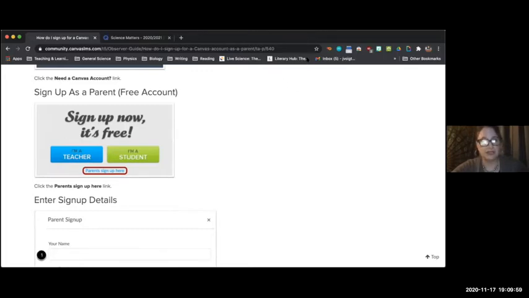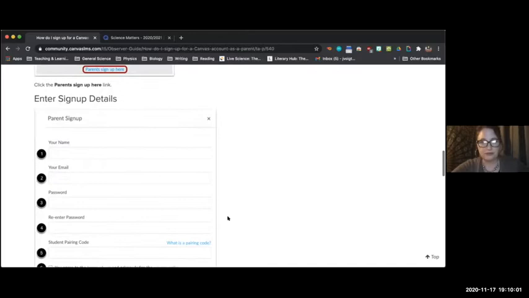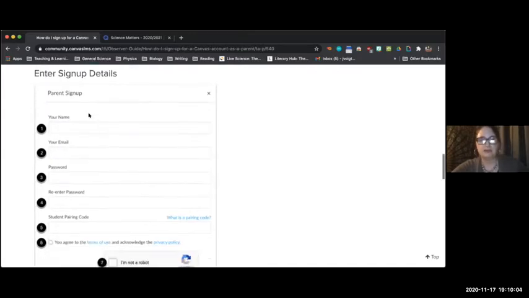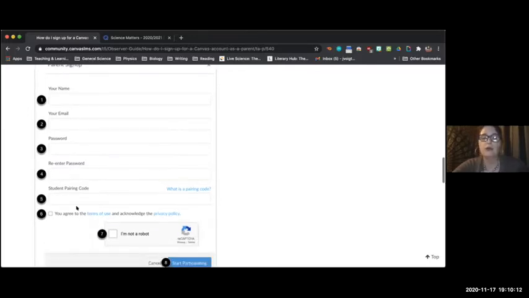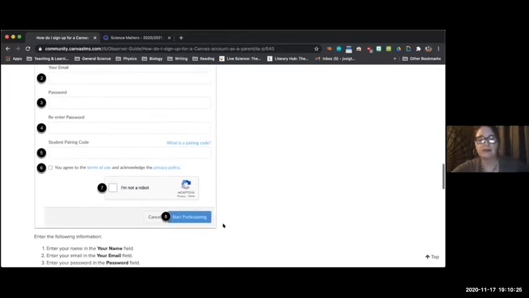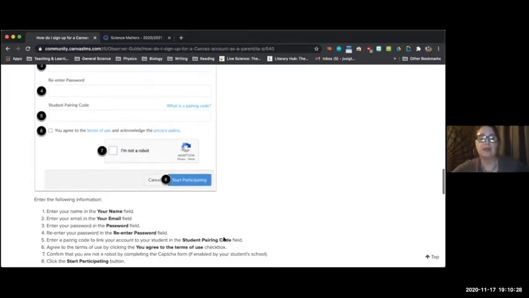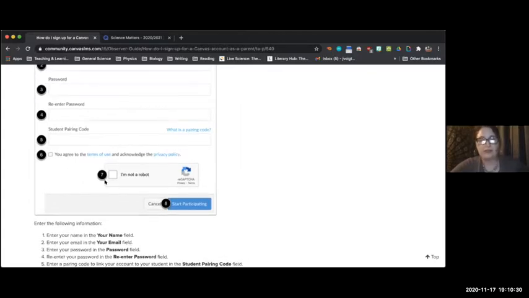Now, you also need something from your student. As you're setting up the details here, your name, your email, your password, whatever you want that to be, you are going to be prompted to put in a student pairing code. I'm going to show you how to do that in just a little bit when we go on to the parent app. I'll show you where you can find that pairing code. And essentially, after you get that pairing code in there, you'll check that you agree to the terms, that you're not a robot, and you'll start participating.